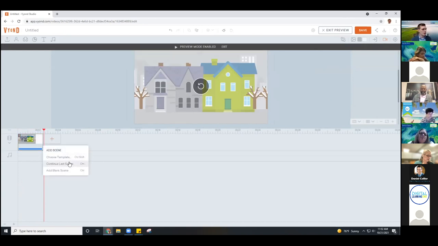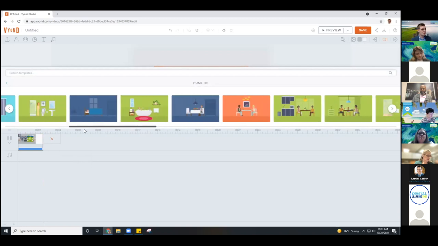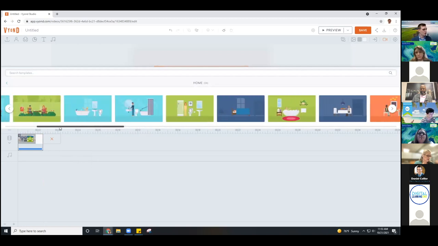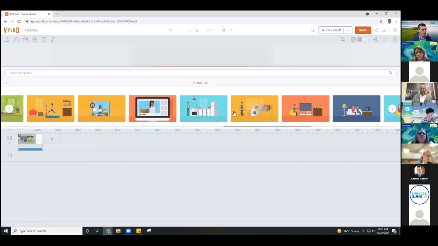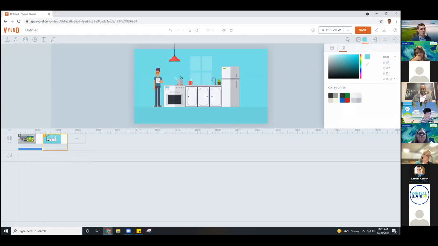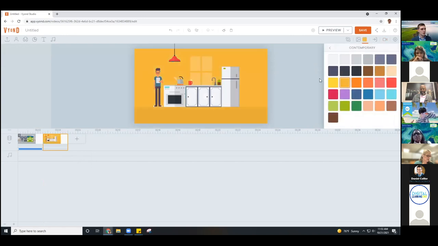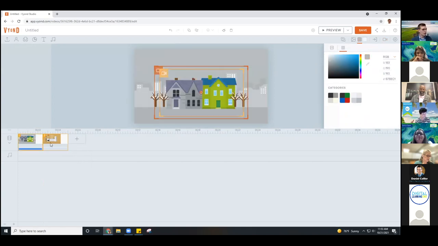So we'll add another template here, and I'm just going to show you how to do a quick scene transition, okay? And what we'll do is, let's do someone in the kitchen, okay? Early morning. I may even change the color to make it a little bright. There we go.